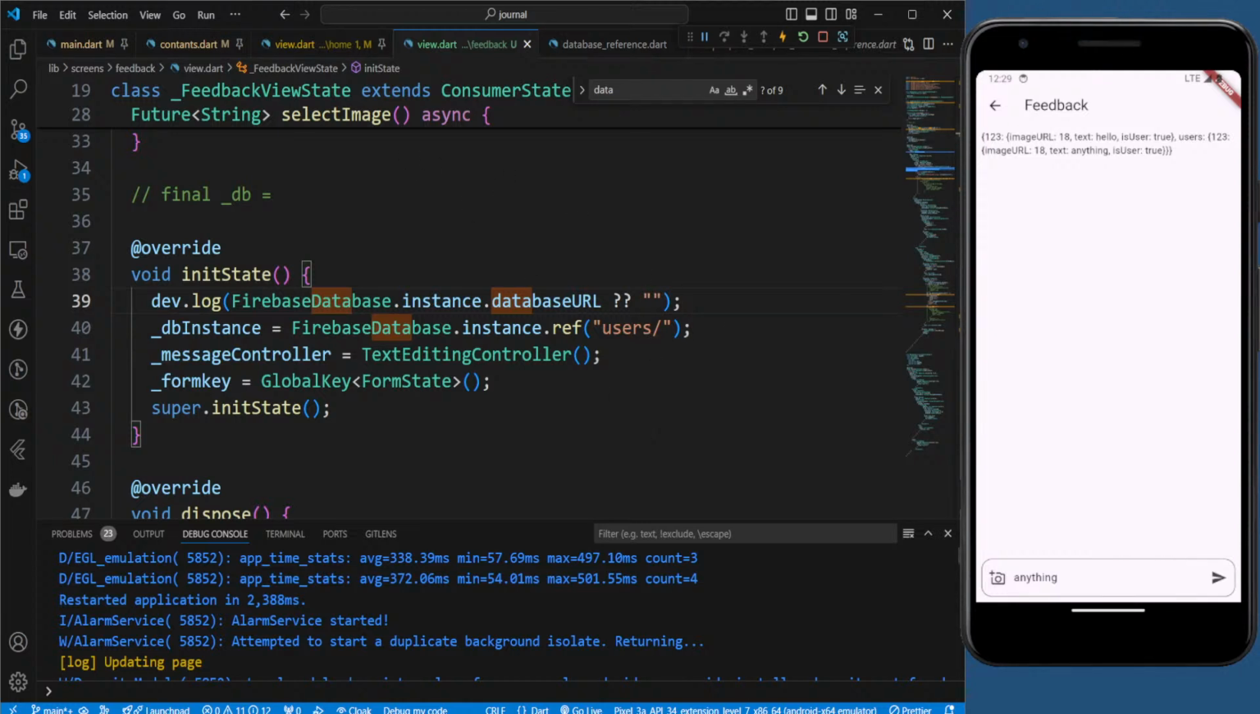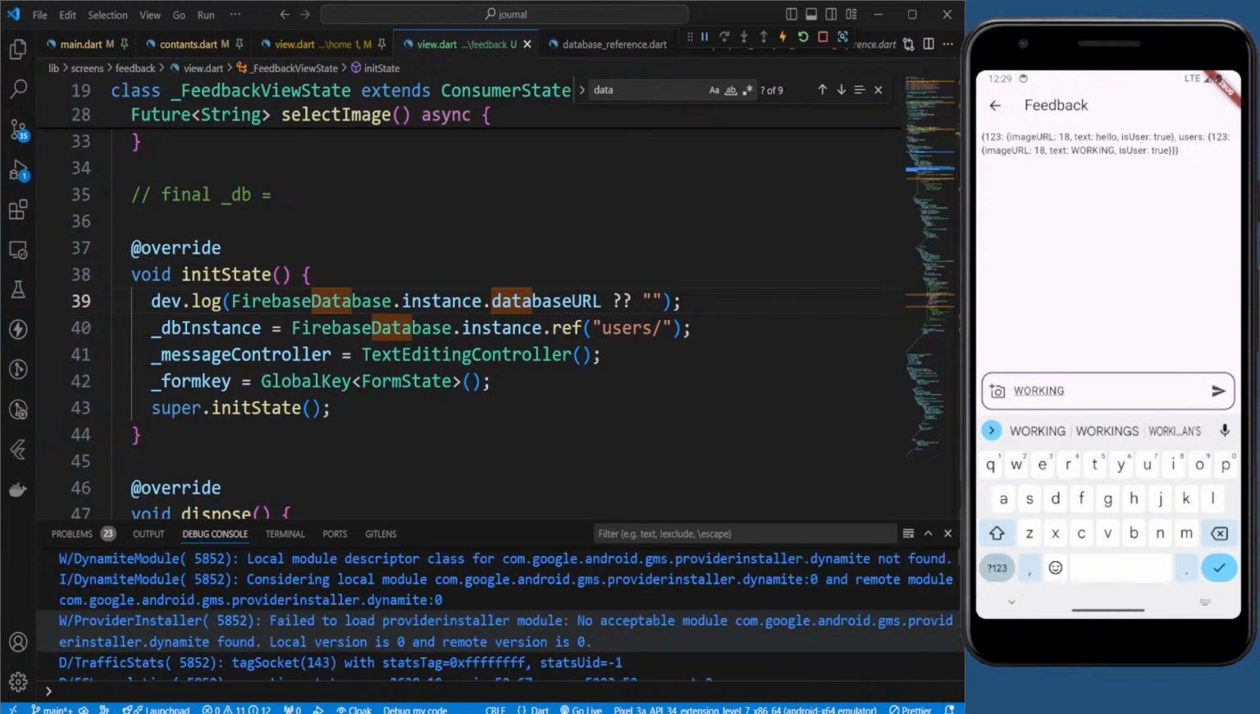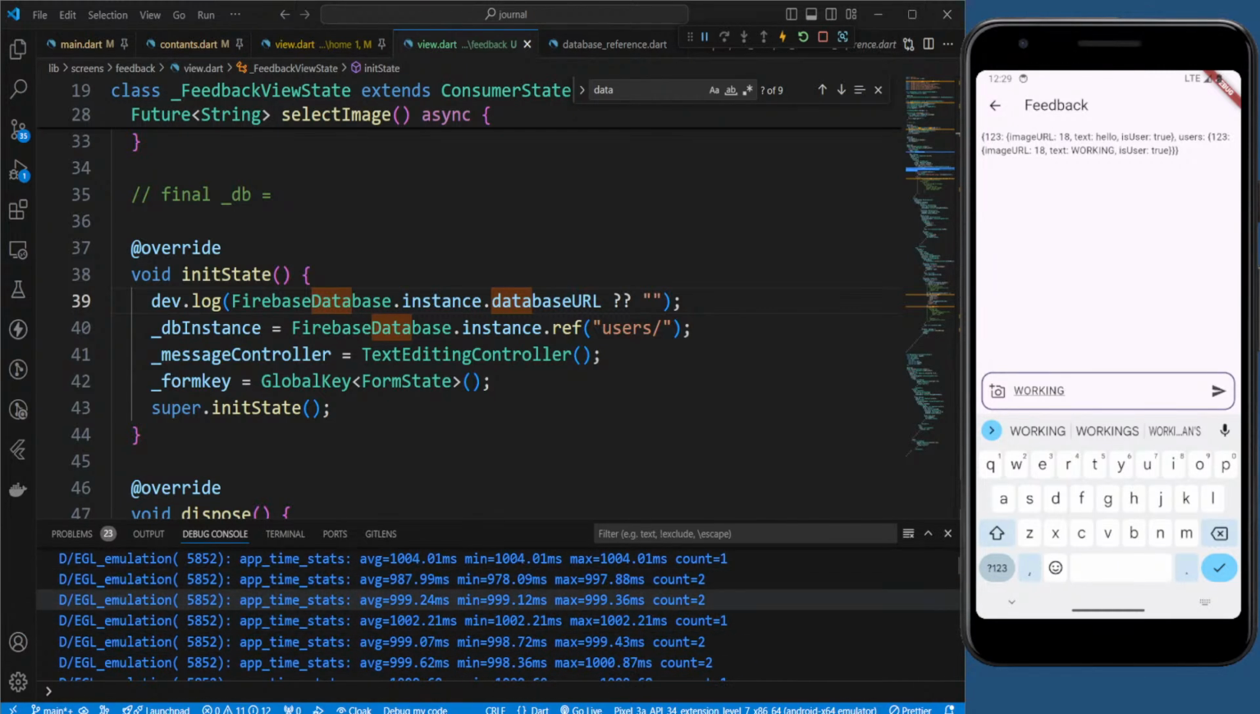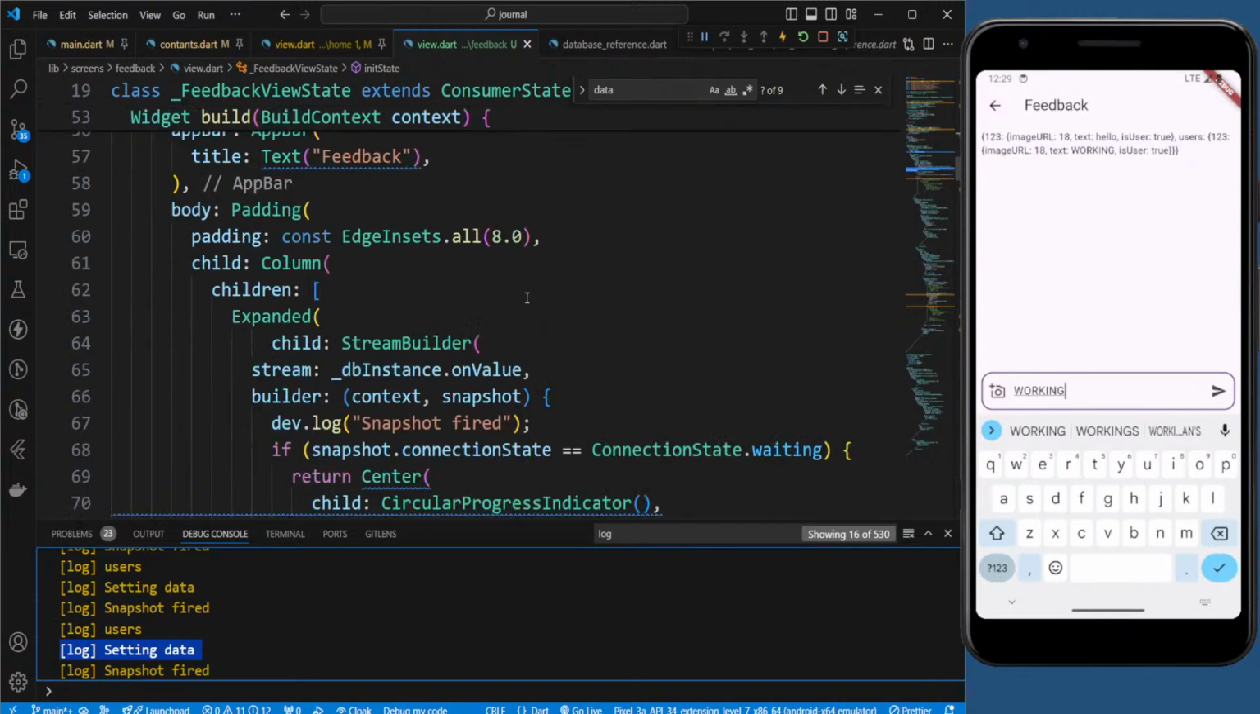Like here it shows that the data is coming up right in the feedback. So suppose if I type here, working, right, you can see the data, right? That means at least it's getting saved on a local. But if you see here wave log, it's saying setting data, right? But data is not in it set.